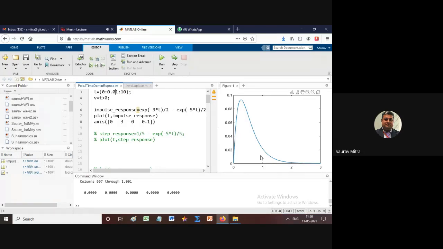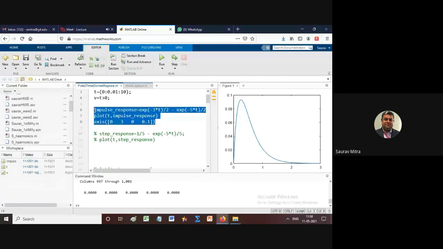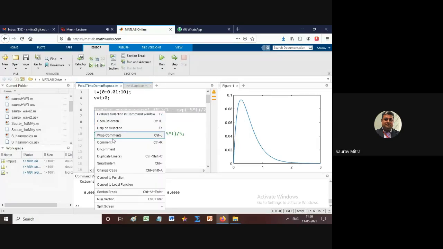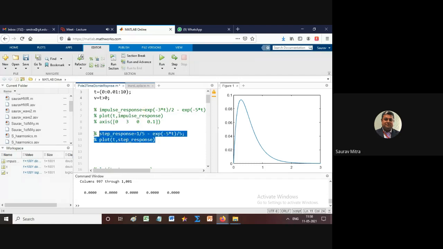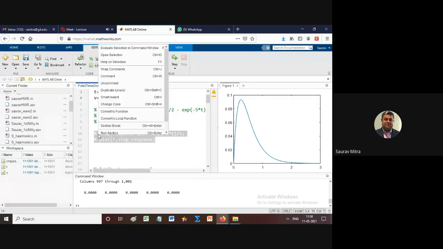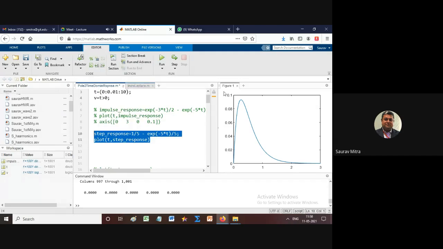This step response was pending. So let us plot this step response first. This step response I had shown you. So comment this and uncomment this. This step response was actually for the previous system. Let us find out. So uncomment first. One more plot we'll do and we'll stop.